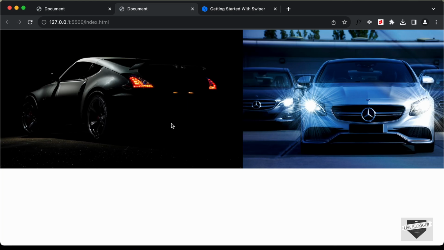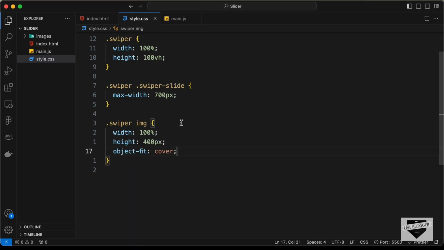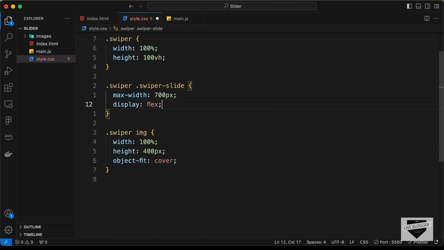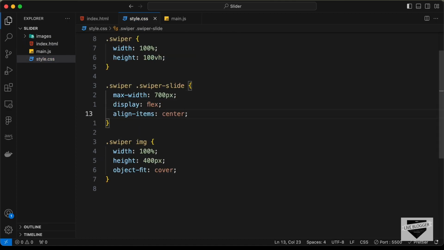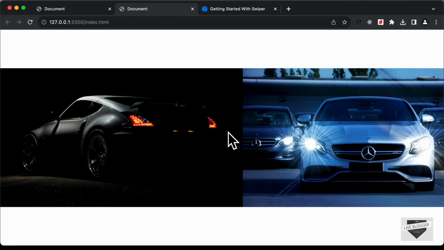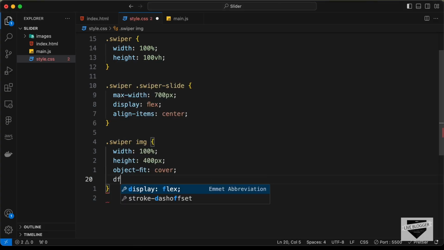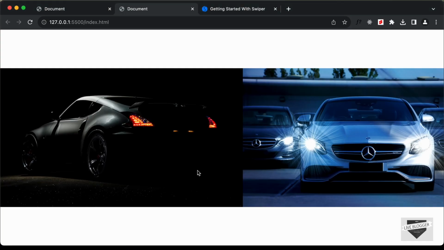And now we can see that the images are at the top. So we need to bring the images in the center. So here for the swiper slide, which is the container division for the image, let's type display of flex and align items to the center. And now we can see that the images are in the center. Now to bring the images exactly in the center, we also have to type display of flex. And now the images are exactly in the center.